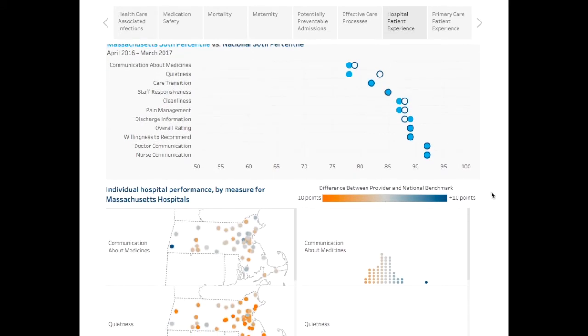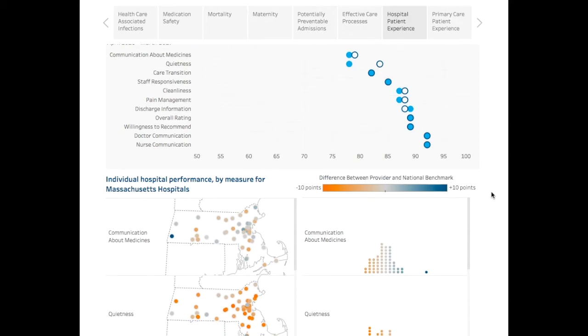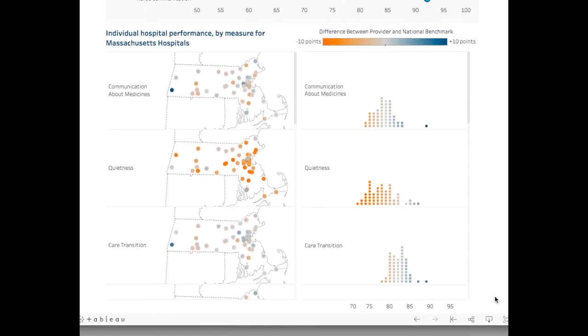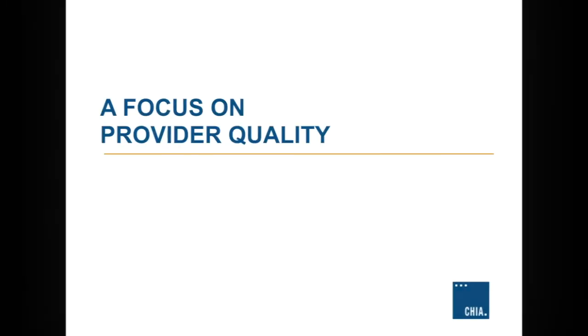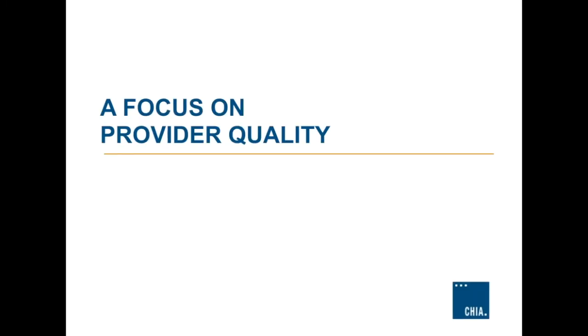At the very bottom right of the screen, there is a download button. It looks like a box with a down arrow. At any point, you can click this button to export your current view as a PDF. If instead you want to see the raw data behind the report, you can download the entire data book further up the page. This concludes our overview of CHIA's 2018 Focus on Provider Quality.